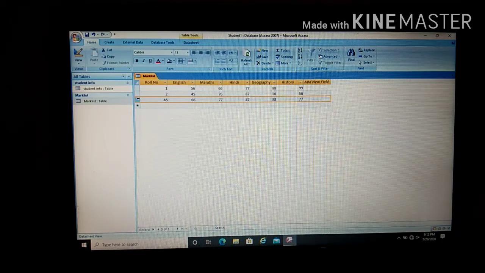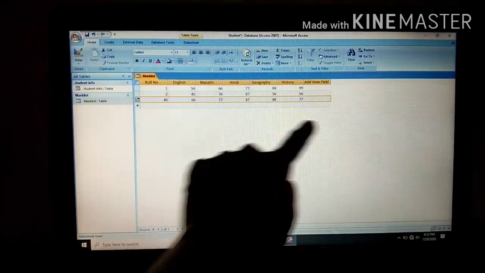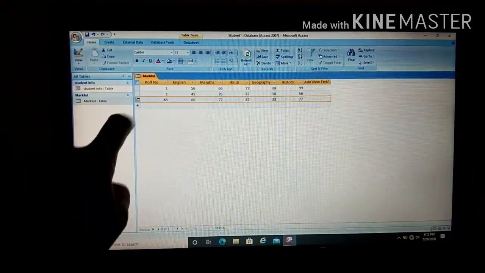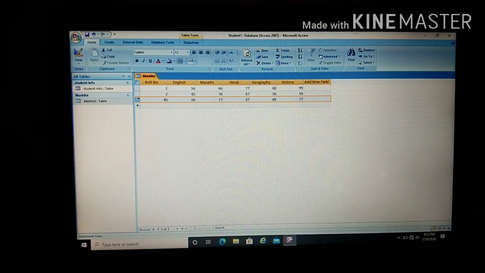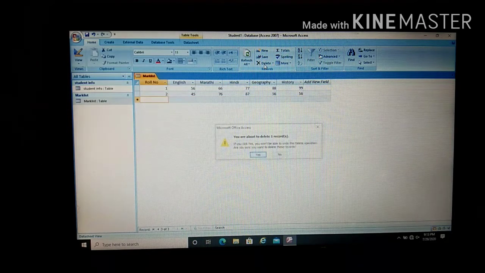But one more option is there for deleting. Select the whole record. You can see a yellow outline; when you select any record, it is automatically highlighted by a yellow outline. Then in the record options on this tab, delete is there. Just click on that and the record will be deleted.